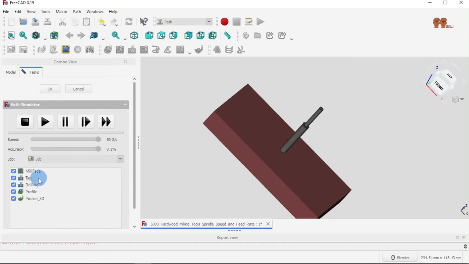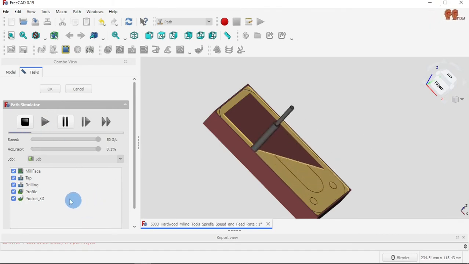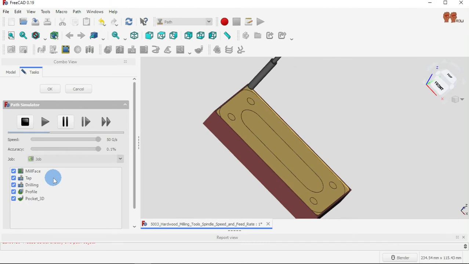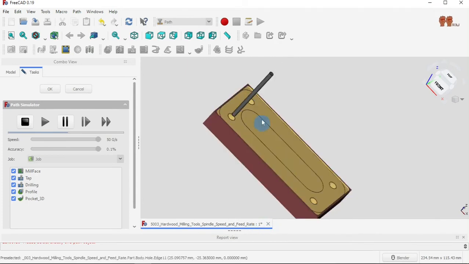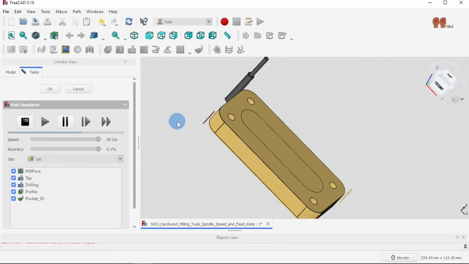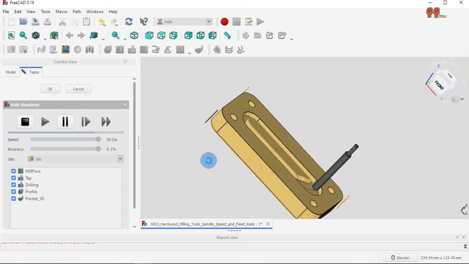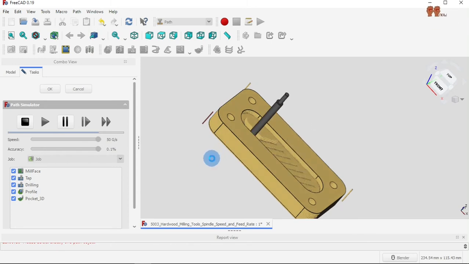The first operation is going to be mill face, then tap, then drilling, profiling the outer edges, and then pocket. That's exactly what it's going to do. It's doing the first one, mill face, right? Then the tool, you see how it changes? The drill changes. It's so fast. Look at that. And now the pocket. I'm going to let it finish, and then I'm going to tilt it so you can see the tool. The tool is the ball nose, the tip.